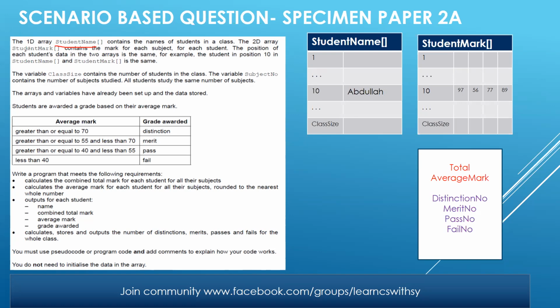The 2D array is your student mark. Now this is your 2D array. Just for the purpose of simplicity, I have mentioned it here so that you can comprehend that student name is the array to store students' names, and the students' marks are stored in a 2D array, a two-dimensional array. This 2D array student mark contains the mark for each subject for each student. The position of each student's data in the two arrays is the same.